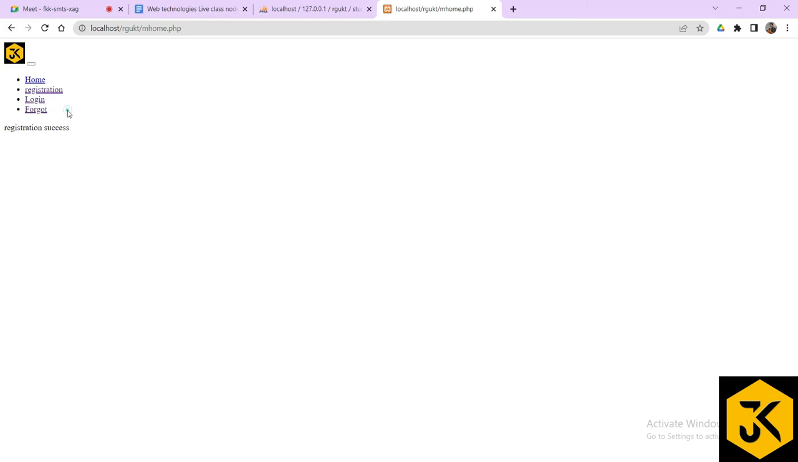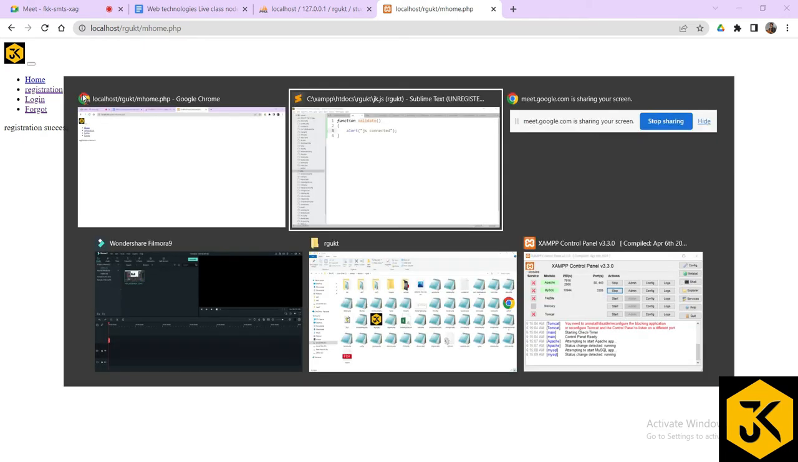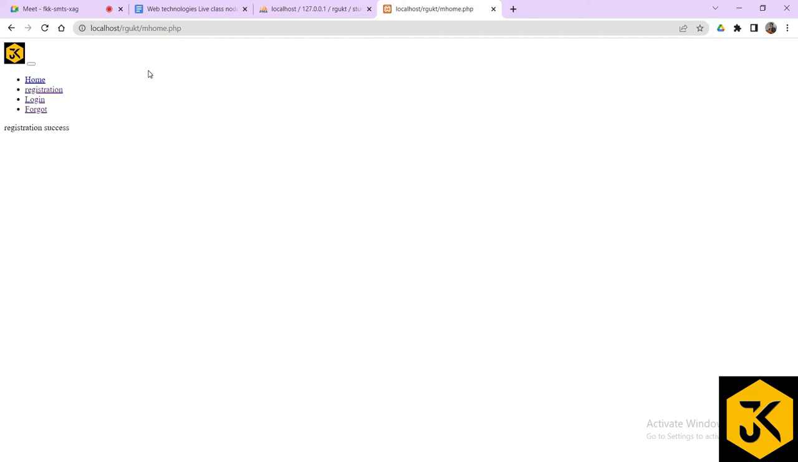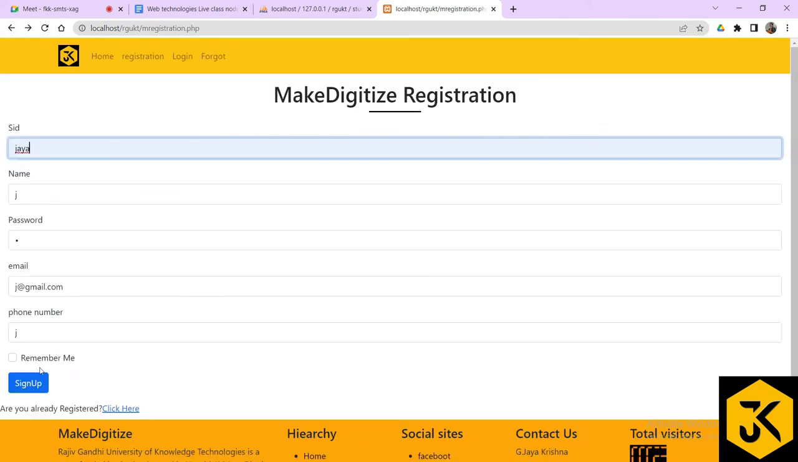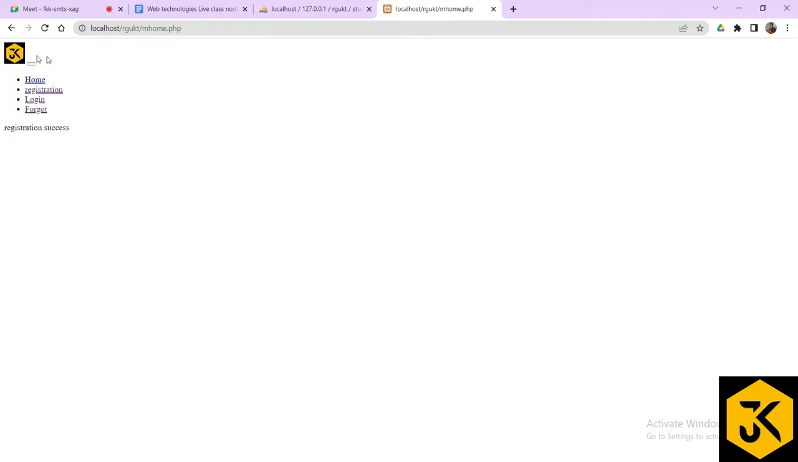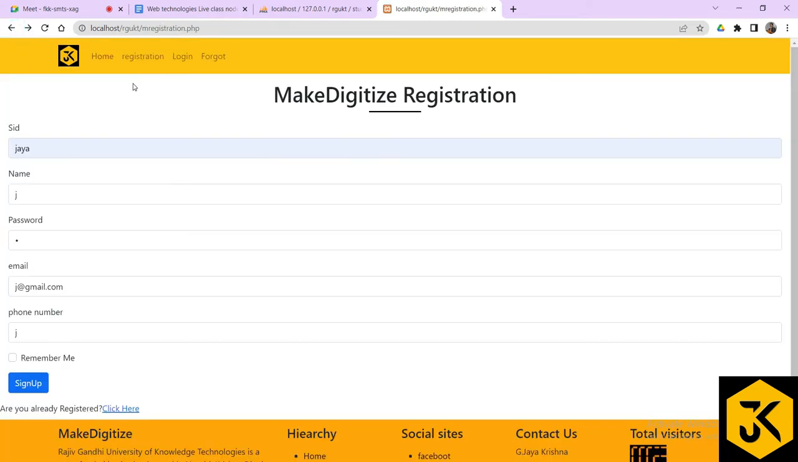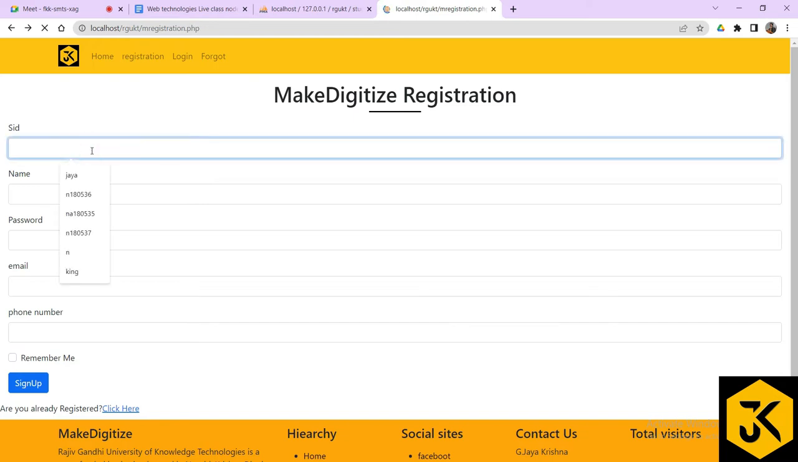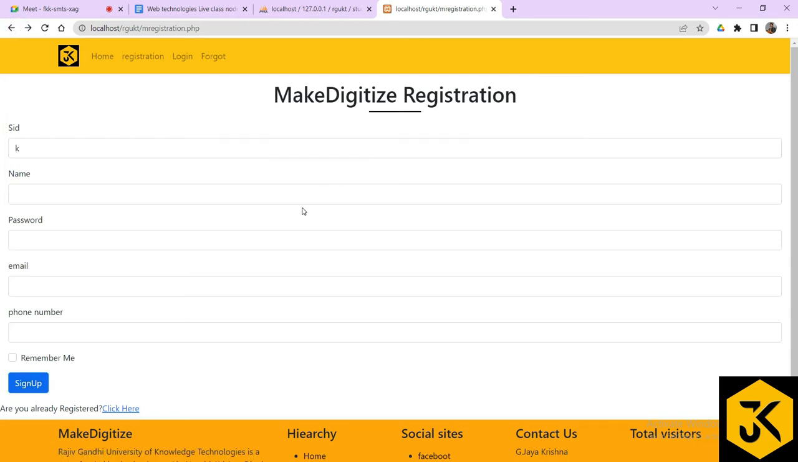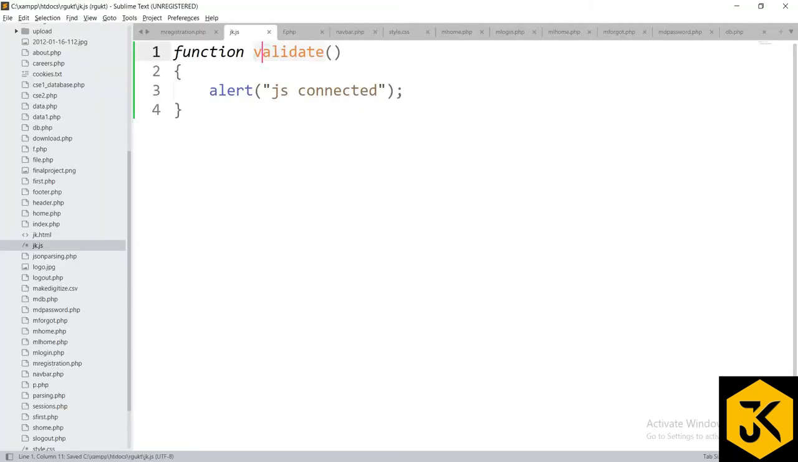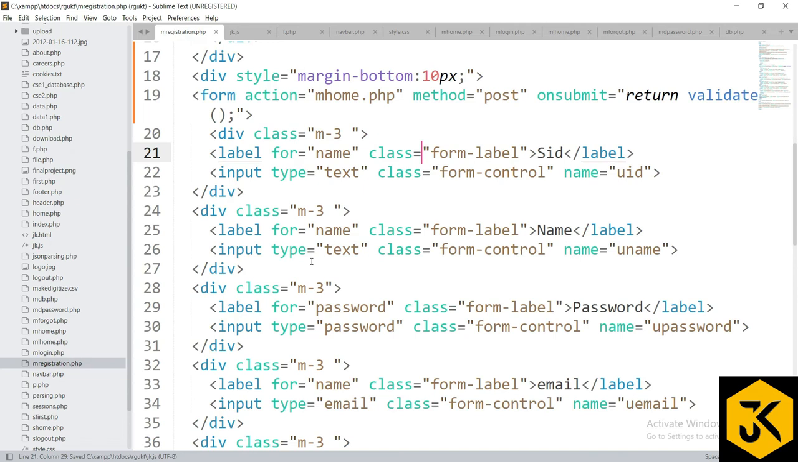mhome.php. So here, this error you are getting is because for this page we didn't add bootstrap. That's the reason we are getting this. If I come back and try to sign up, one minute, I didn't refresh it. If I click something like K, click sign up, now also it is not working. The reason is I didn't link this file to the PHP file.